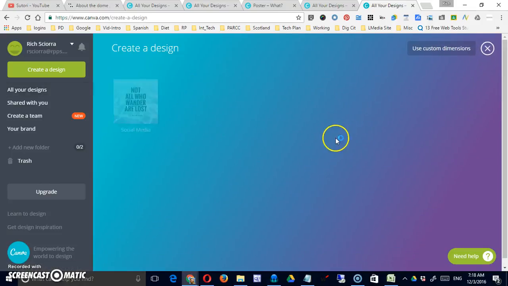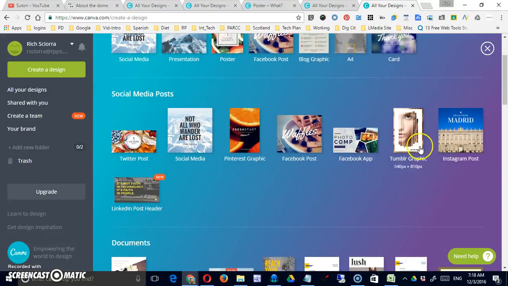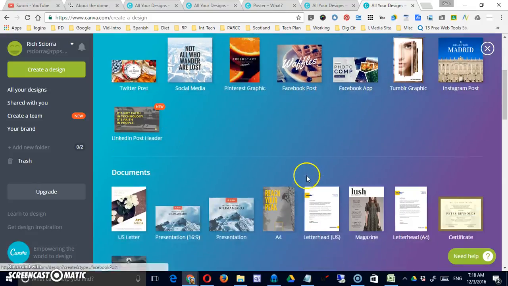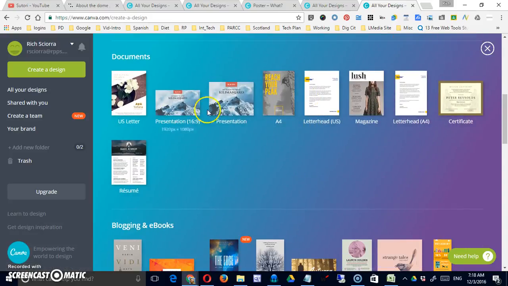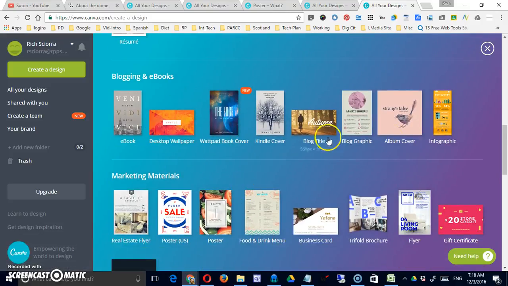And if you click on more, you're going to find that there are a lot more. There are social media posts specific to Facebook, Tumblr, Instagram, LinkedIn, different types of documents. A certificate is one, or a resume that we hadn't seen previously. Blogging and ebooks. This one I like in particular, the infographic. Great activity to do for kids.